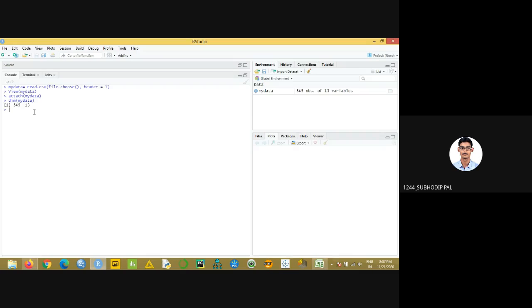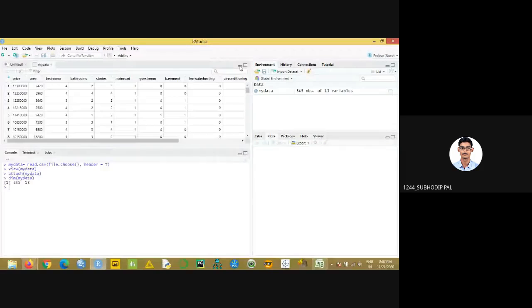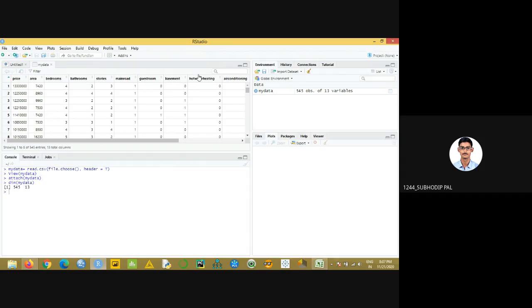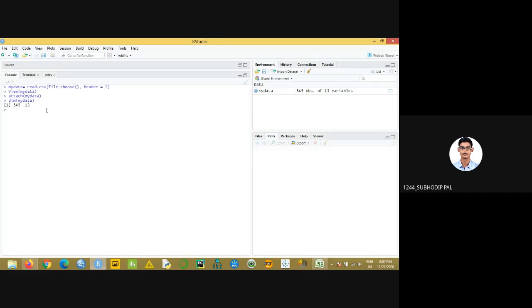So now what I'll check. I have to do all the operations using the variables, right? I need to know the variable names. Every time I'll not be able to see like this. I'll minimize this, no issues. But there is another option so that I can get all the variable names in my console. So I'll write names. Names is the function, then my data. This function will return what variables are there in my dataset. So what are the variables? Price, area, bedrooms, bathroom, stories, all the things are there. So whatever operations I'll be performing using those variables, I can easily pick from here.